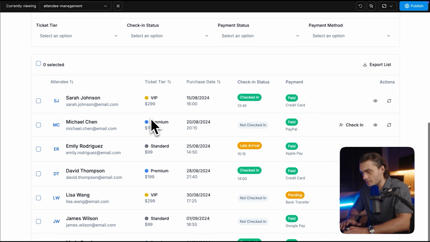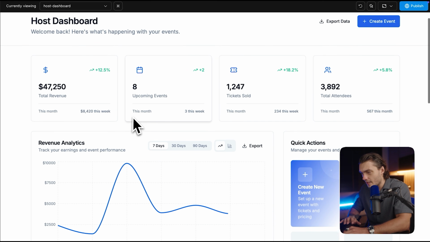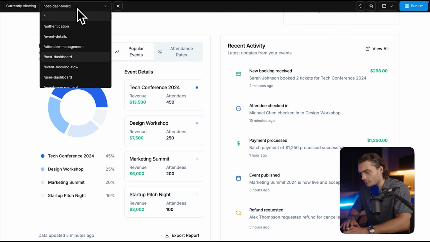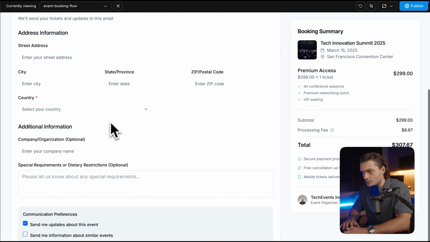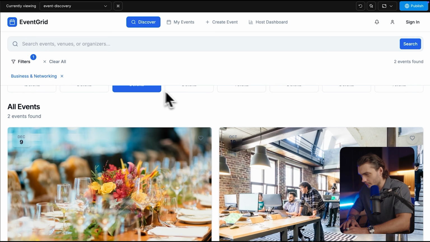Okay, here we can actually see the different attendees to our events if we were a host. Here we have the host dashboard. Looks good. Let's go to the attendee information. Looks good as well. Let's check out the event discovery page. Perfect as well. We've got the different filters here.